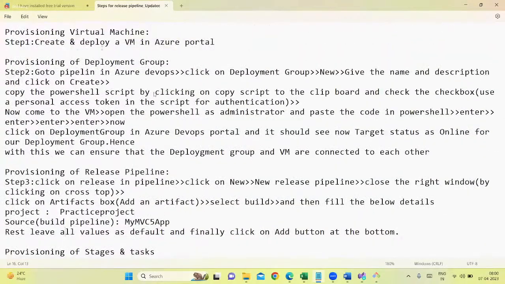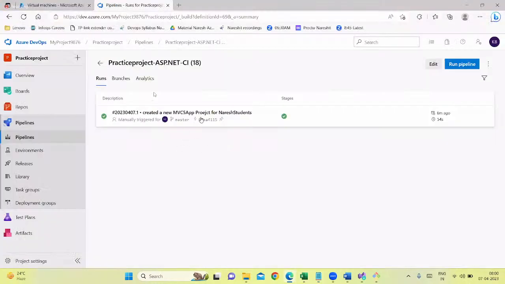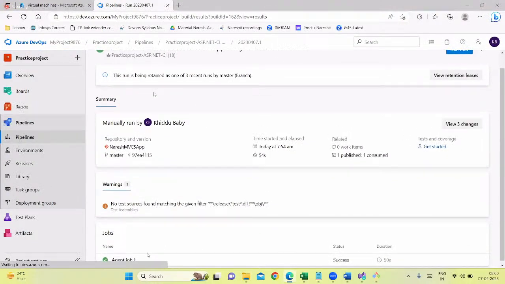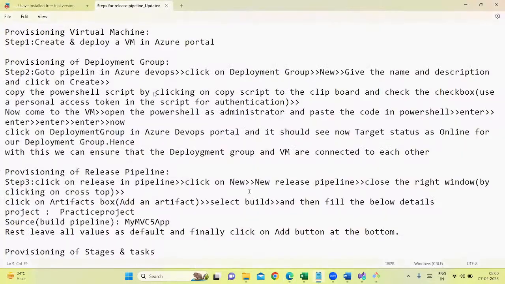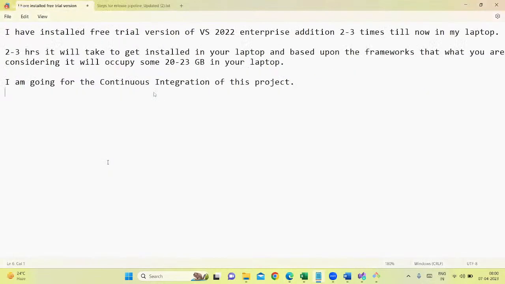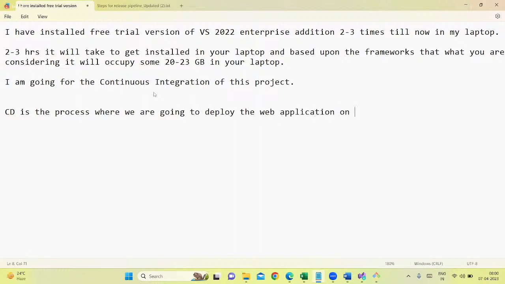Okay, fine. So what it is saying here, provisioning a virtual machine. Step 1, create and deploy a virtual machine in Azure portal. So now as my build is succeeded, my project is ready. It is now ready to get deployed in any of the Azure services. So as per the definition, CD is the process where we are going to deploy the web application on Azure virtual machines.